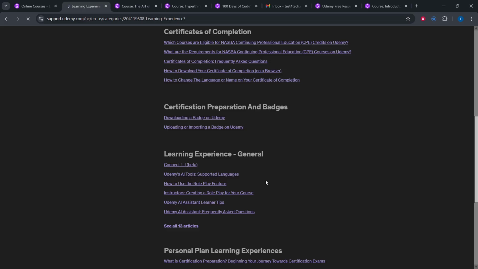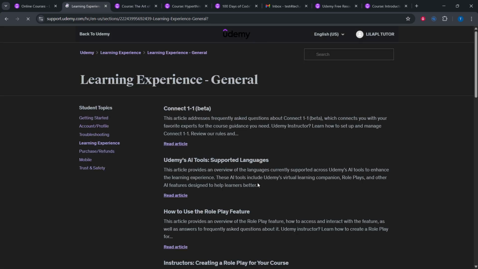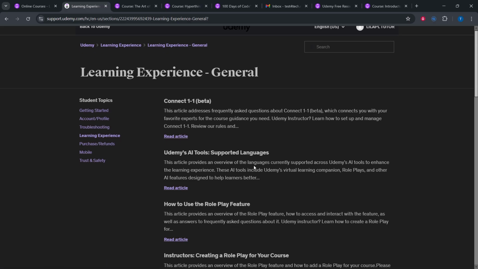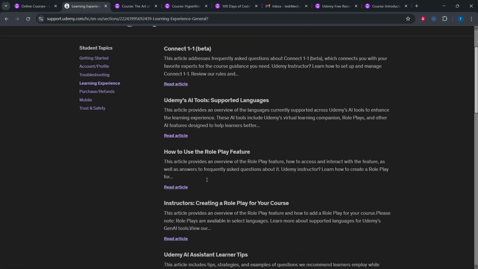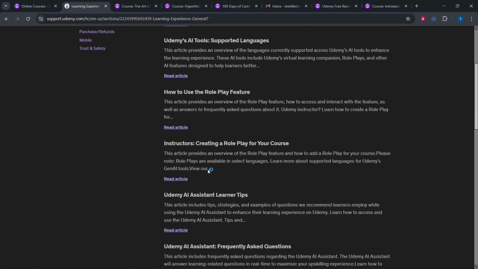For clarity, you can add the course URL and mention why the subtitles would help you learn better, such as accessibility needs or improved comprehension. Keep your message polite, concise, and specific about the language you want. After you've filled in the details, submit the support ticket.